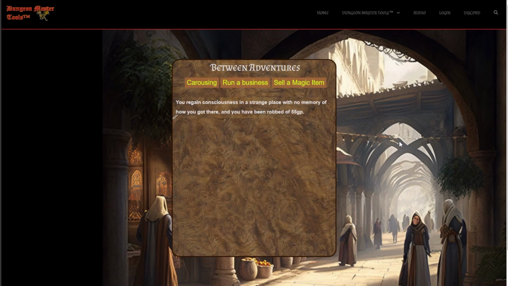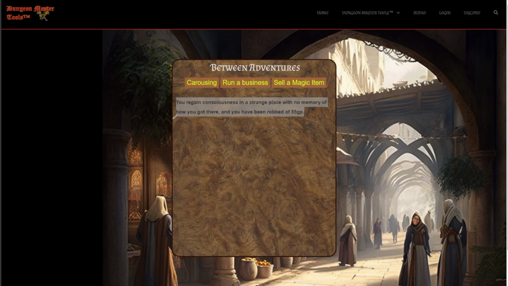You regain consciousness in a strange place with no memory of how you got there, and you have been robbed of 55 gold pieces. Wow. Does our first level character even have 55 gold pieces? If not, they have no money.